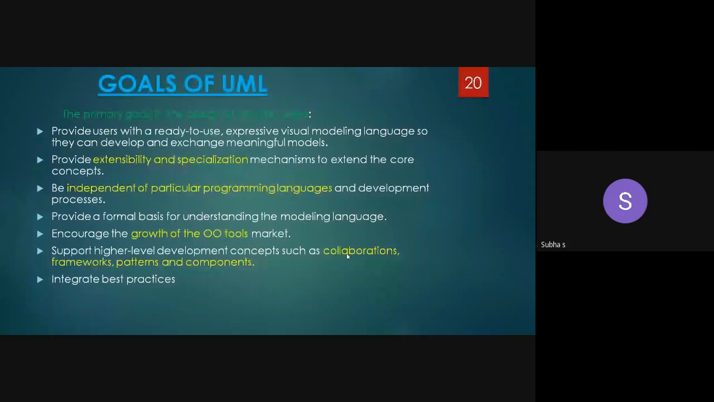The OOAD design. Okay. Sir? Pradeep sir? Yes, ma'am. Okay, we can stop, sir. Okay, ma'am. Okay, listen.